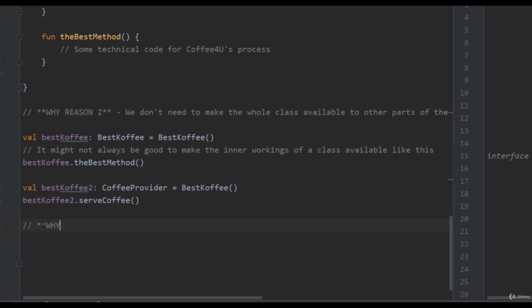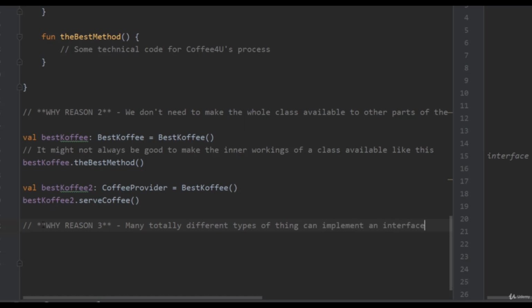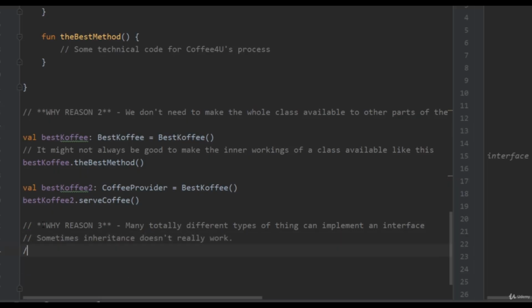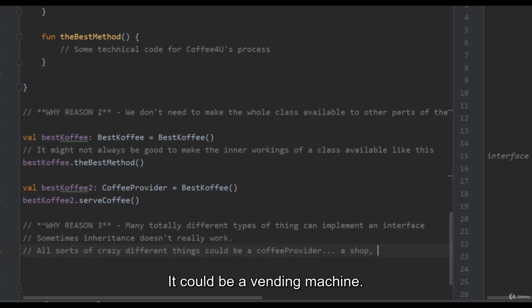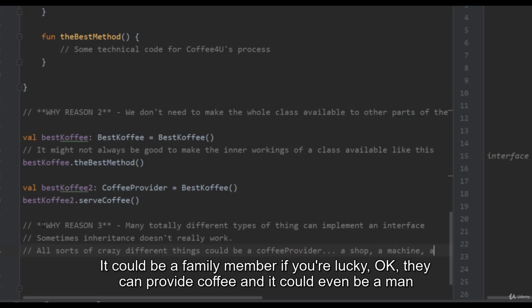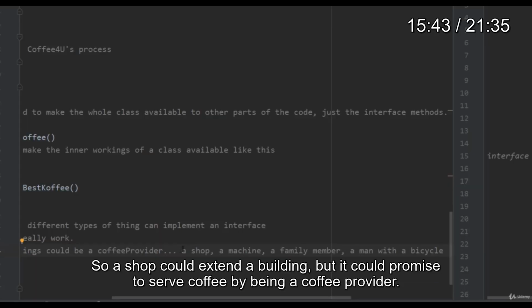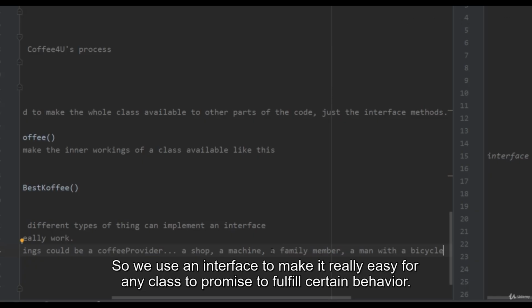So reason 3 is this: many totally different types of thing can implement an interface. Okay, so sometimes inheritance doesn't really work. All sorts of crazy different things could be a CoffeeProvider, not just shops. It could be a shop, it could be a vending machine, a machine. It could be a family member if you're lucky. Okay, they can provide coffee. A shop might already be a type of building, and serve coffee by being a CoffeeProvider. So we use an interface to make it really easy for any class to promise to fulfill certain behavior.